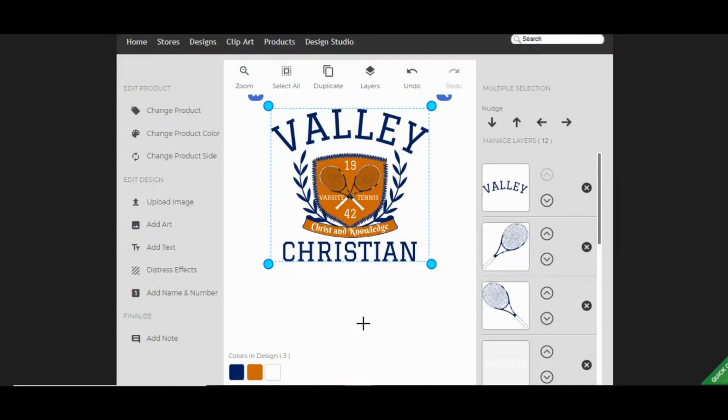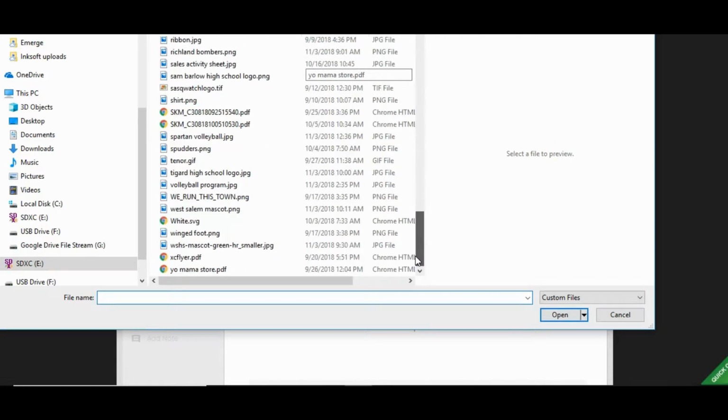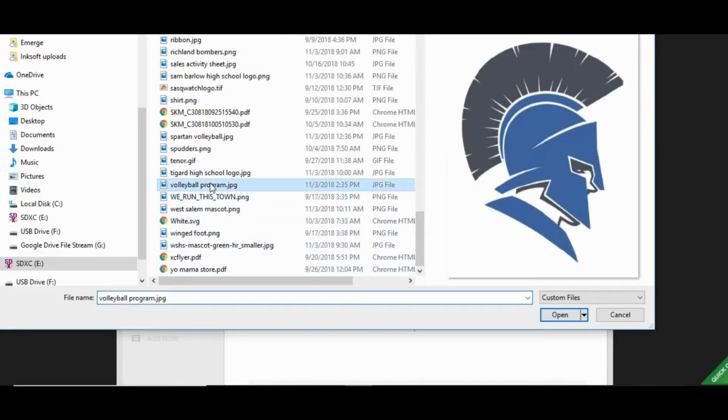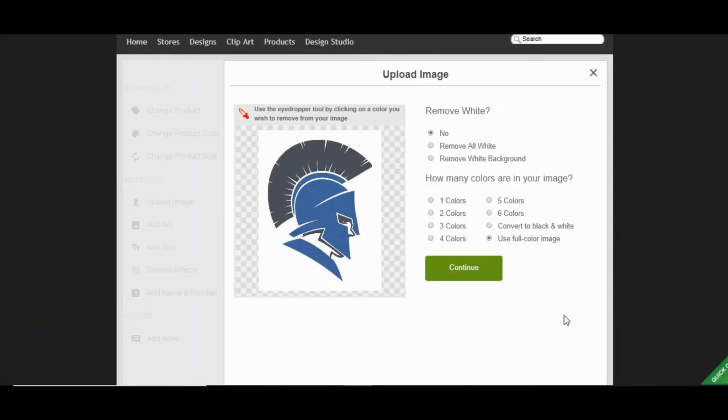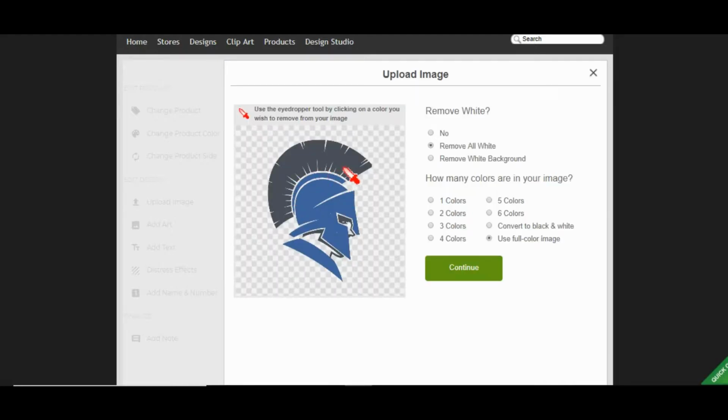So here I am over here, and I want to now go and find that art. I'm going to go into the upload. I'm going to come down here and go to volleyball program. There's my art. Upload. Okay, so we're going to use our eyedropper tool and select the white, but in here some of the white remained, right? In this particular piece of art, I want to get rid of all of that white, so I'm going to go remove all white. Now it's gone through and all of the stuff that wasn't here is now gone.